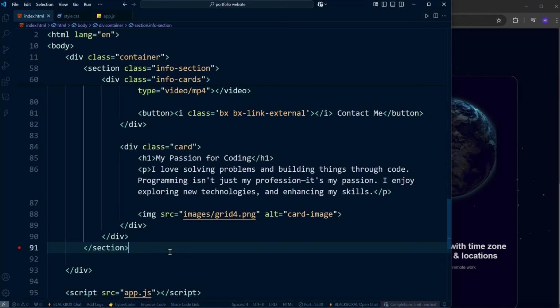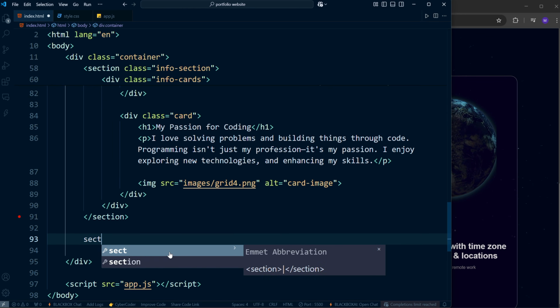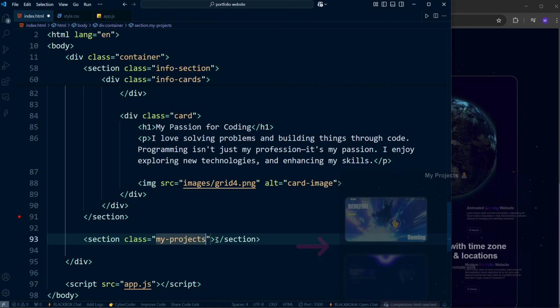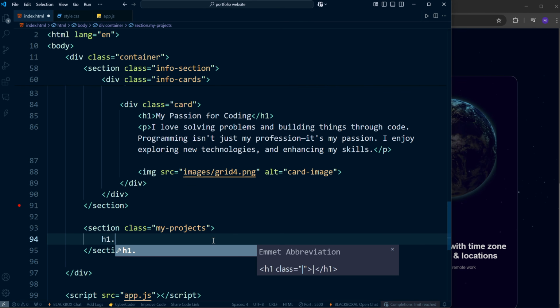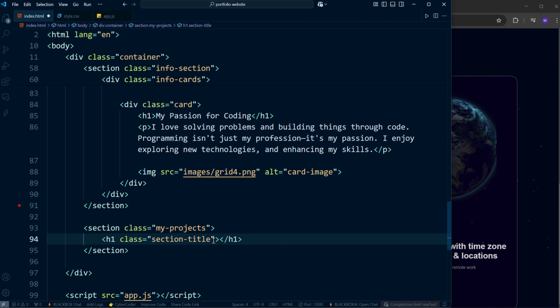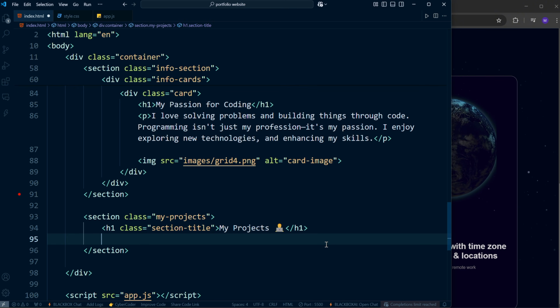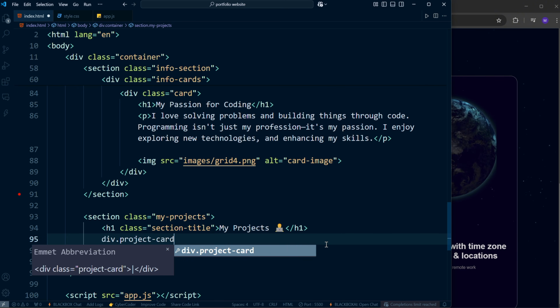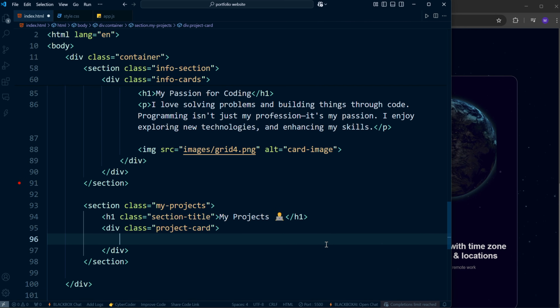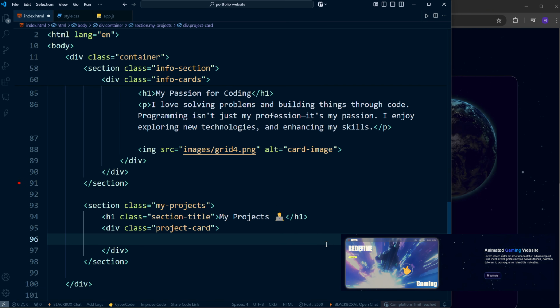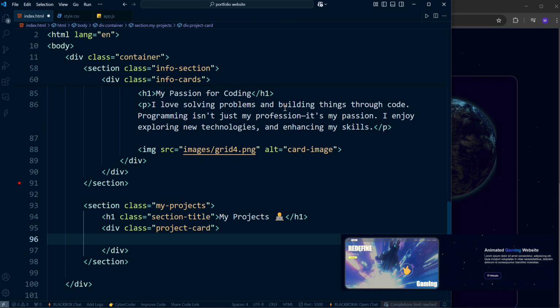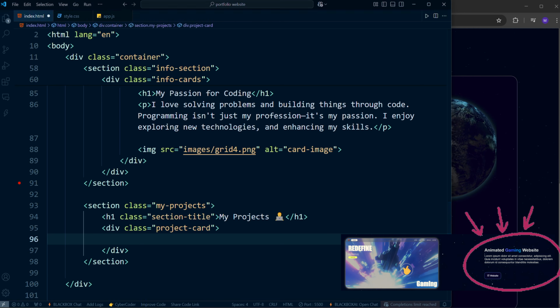Below the Info section, introduce a new section with the class My Project. Inside, create an H1 title labeled My Projects to maintain consistency with previous sections. Following this, add a div with the class Project Card, which will serve as a container for each project. Each project card consists of 2 main elements. 1, a video preview showcasing the project. 2, an info section providing details and a website link.